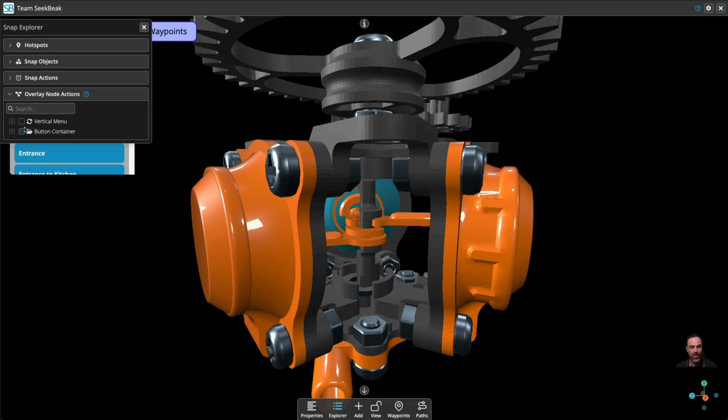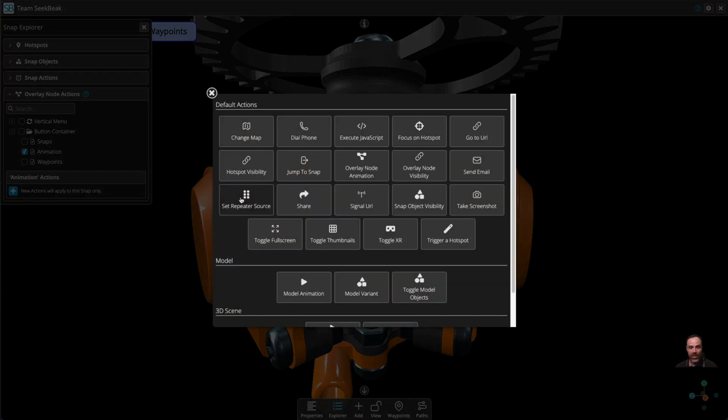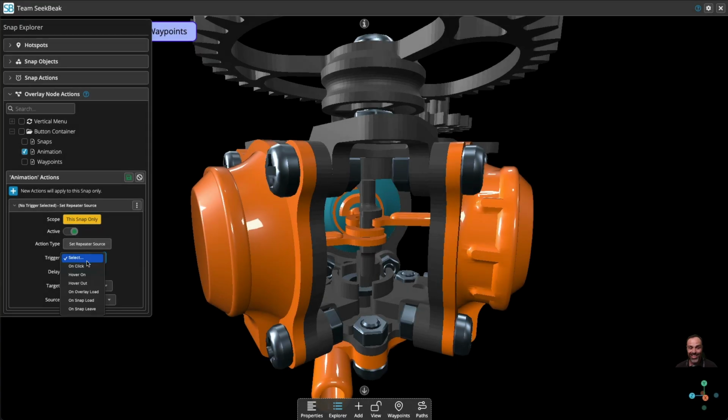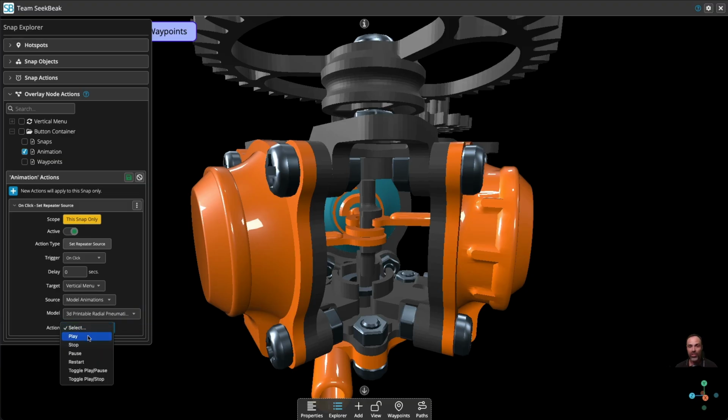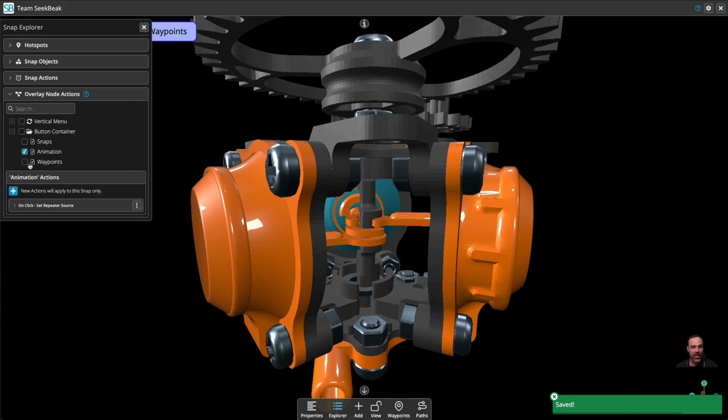So I'll open up the Explorer again, and I'll go into my button container and get animations. And I'm going to set the repeater source when someone clicks the animation button. And for the vertical menu, I would like to show the model animations. And this model has 1 animation in it. So we'll say, yes, this model. And the action is, what do you want to happen when someone clicks the animation that's going to show up in that list? And what I would like to do is to be able to toggle the play and pause button. So if they click the button, it starts the animation. If they click it again, it pauses it. Great, save that.